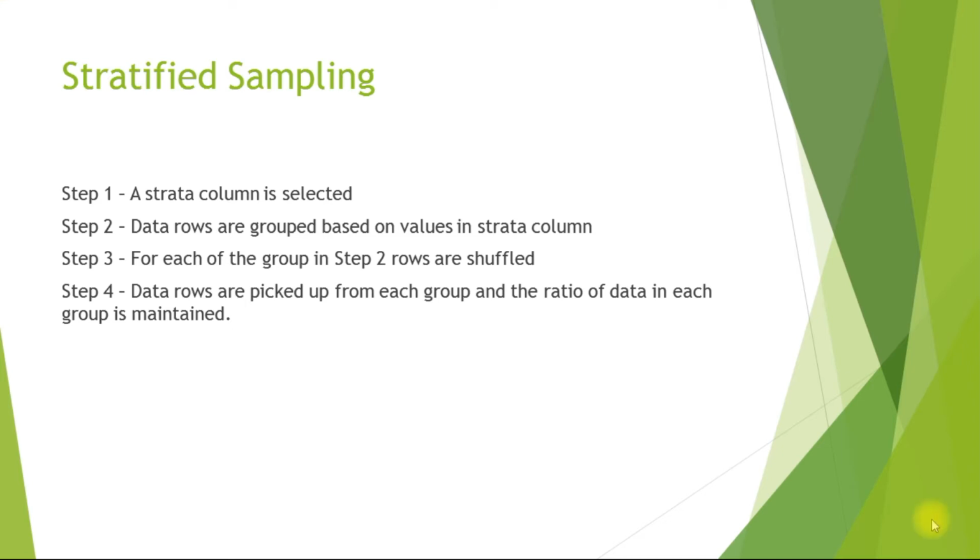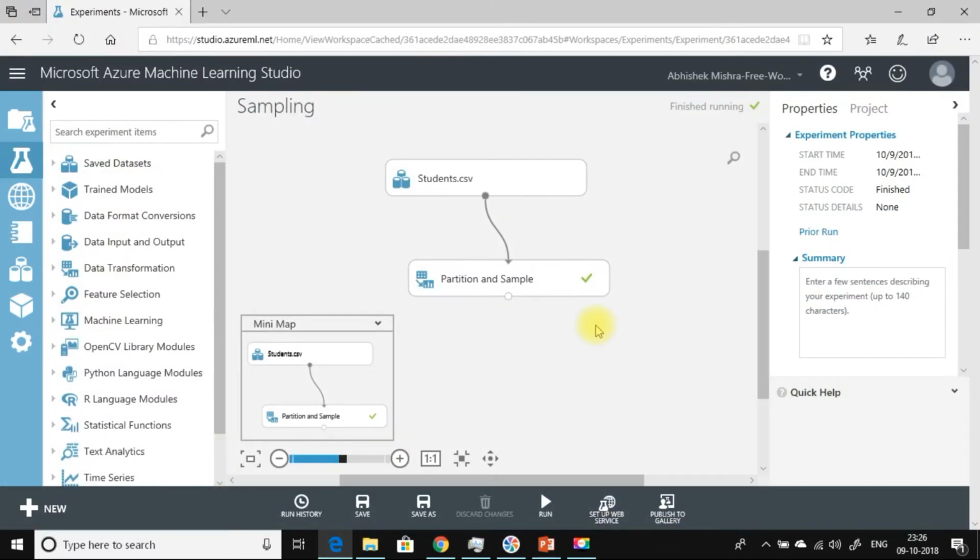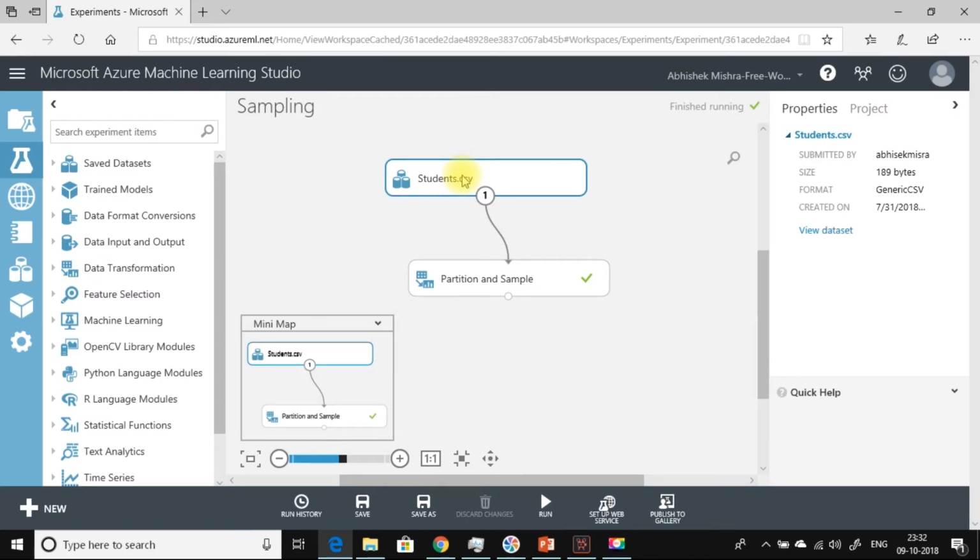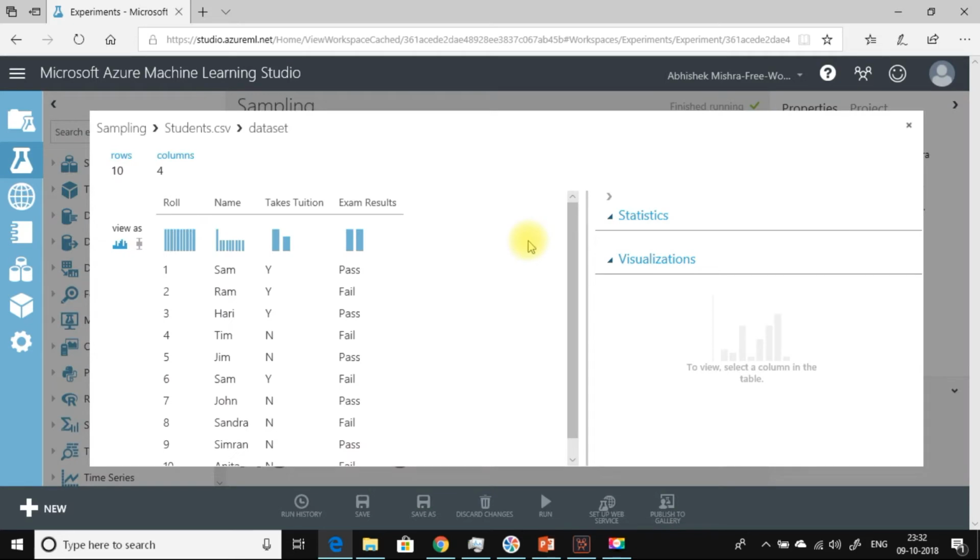Let's get into the Azure Machine Learning Studio. I have already created an experiment and named it sampling. I have already picked up a saved dataset that I had previously imported, students.csv. Let me visualize this dataset. It has 10 rows and 4 columns: roll number, name, whether the student takes tuition, and the exam results. So let's do some sampling on this dataset.